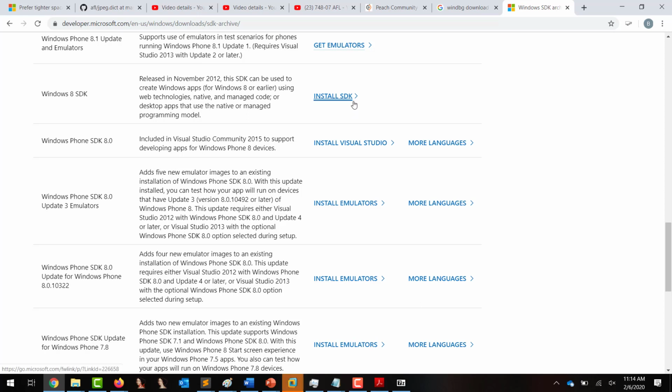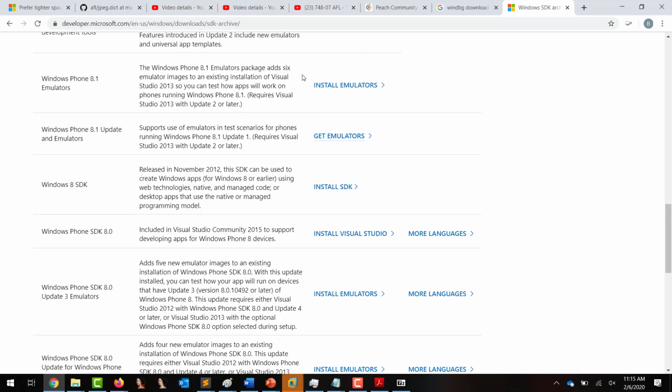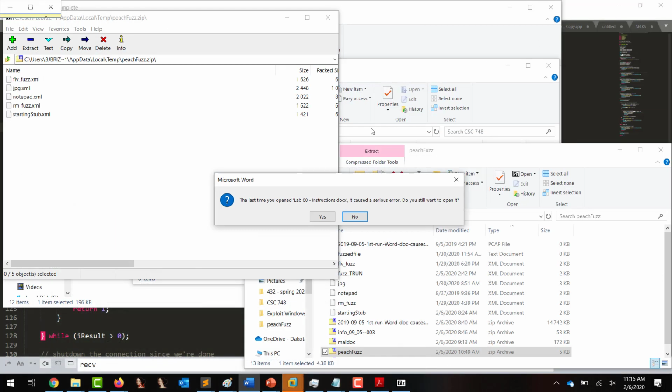So if you're somebody who's trying to set up WinDebug on your own, then this is where you want to go and how you want to do it. I don't think that the preview version is going to work with Peach Fuzz. I haven't tried it, but I wouldn't chance it necessarily.